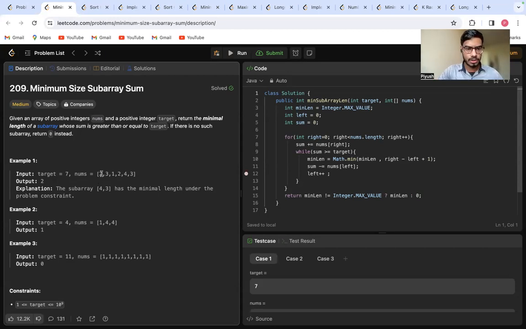So for what reason? As you can see here, 2 plus 3 plus 1 and 2 is also equal to 8, which is greater than the target. But the length of that subarray is 4. But the 4 and 3 also give 7, which also satisfies the condition, and the length of that is 2. So we have to prefer that one, not the maximum length.